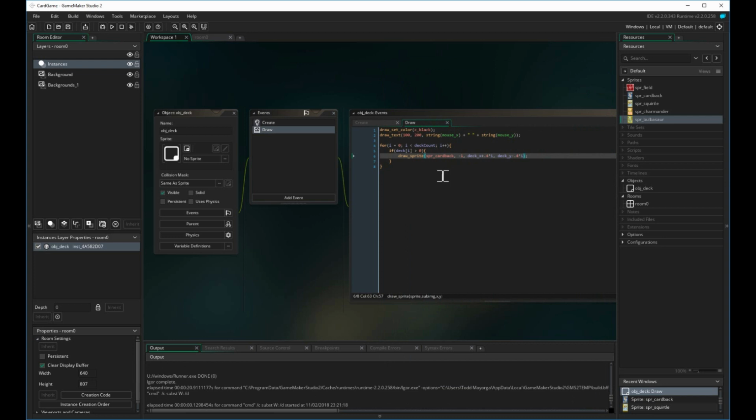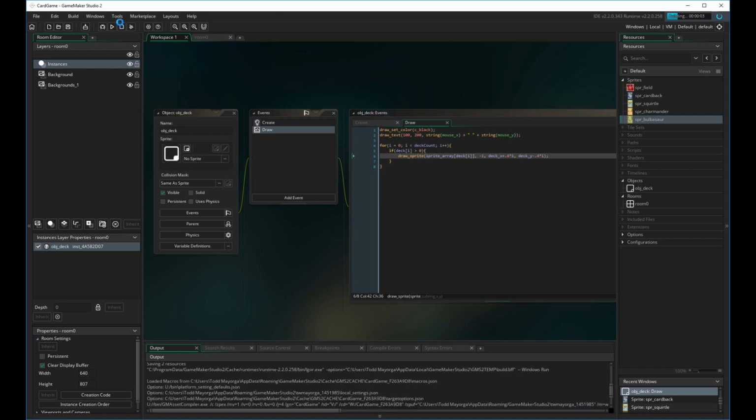What I'm going to do is, instead of using the sprite card back, or the card back sprite, I'm going to use the sprite array we created already. And since the card numbers match the sprite array numbers, I can just put in deck I, and it will go to that sprite array, find the matching sprite, and print that instead. So let's see what that looks like.